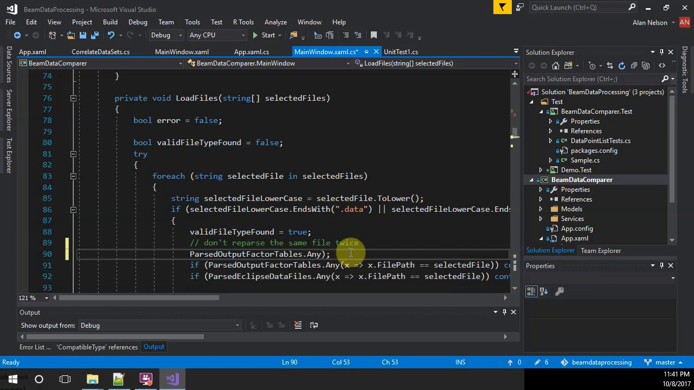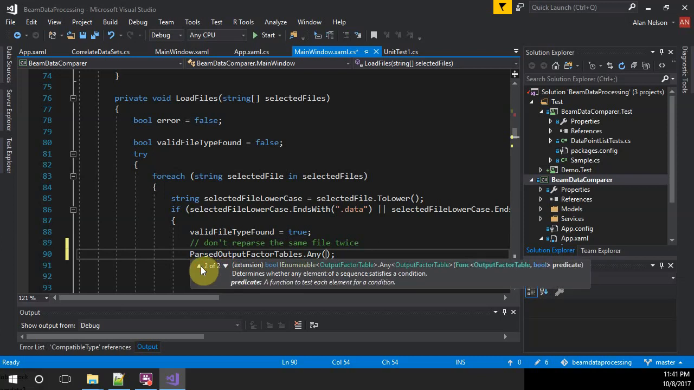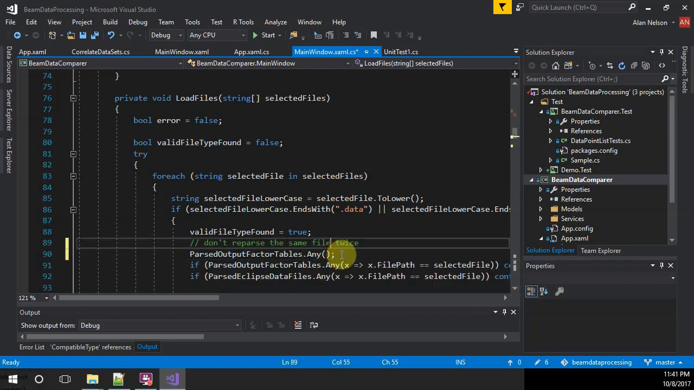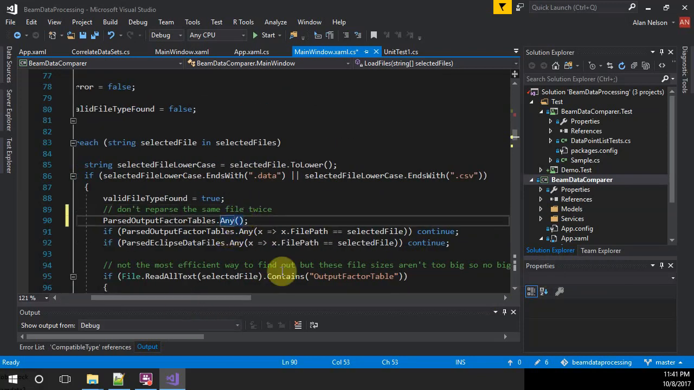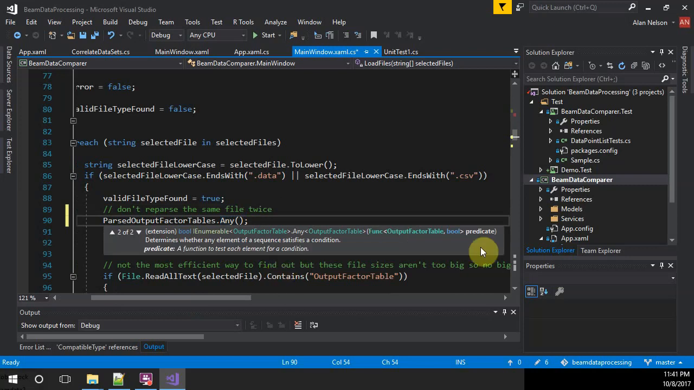After you open the bracket, it will give you a hint of every function you can call, which is one of the awesome things about IntelliSense as well. So you can see that there's this function. You can pass it a function, and the function has to return a Boolean. So you can see how I used it here. Basically, the function takes an output factor table as the parameter, and it returns a Boolean.